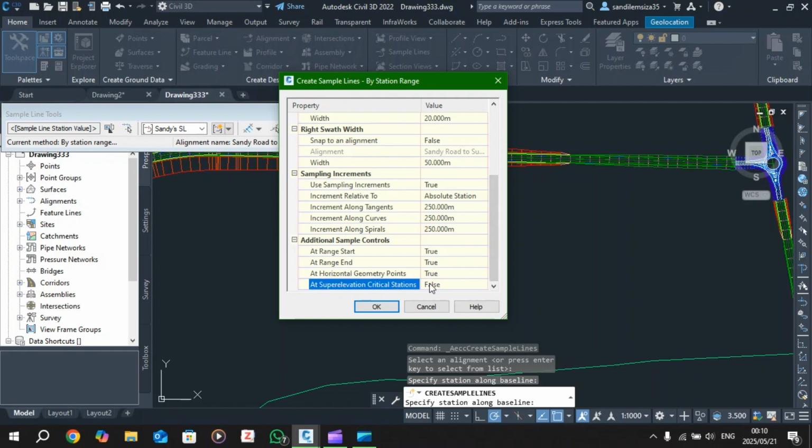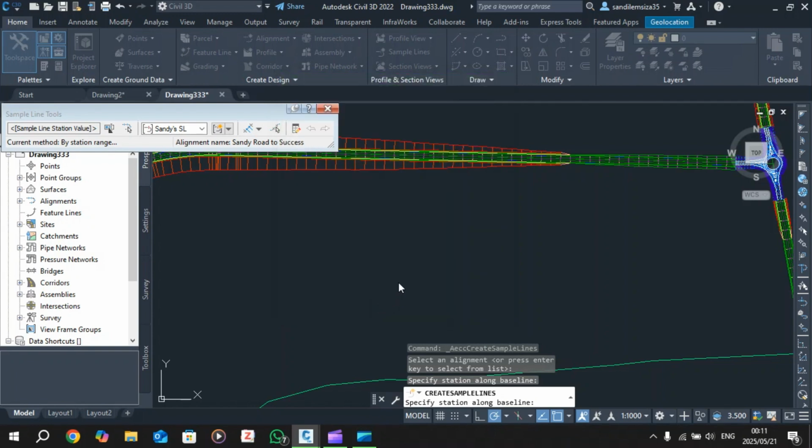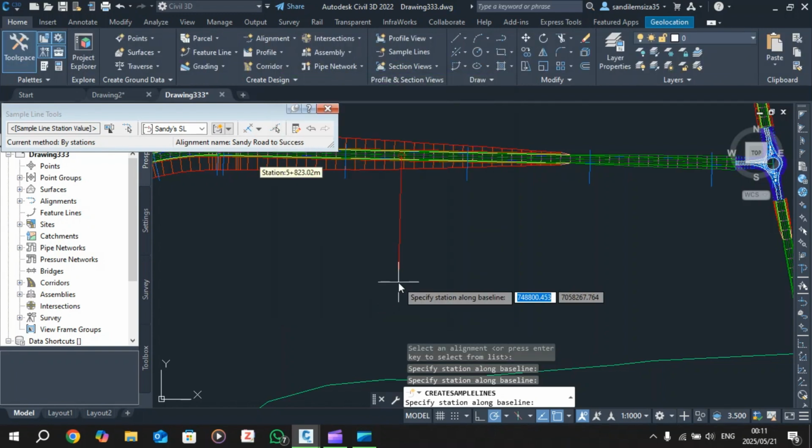And then again, if you want sample lines generated at super elevation critical stations, you're more than welcome. I want to leave this at false. Then select, yeah, and leave the rest at true. So once you're happy, you're gonna click on OK. And once you click on OK, your sample lines will automatically be created.